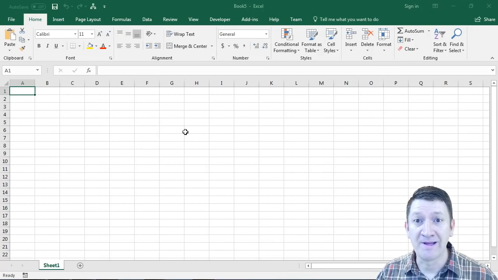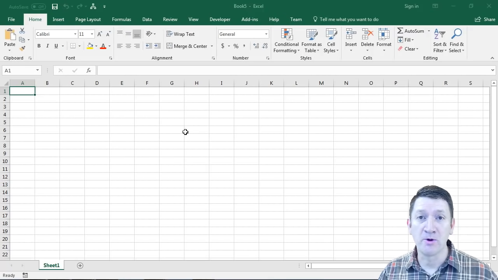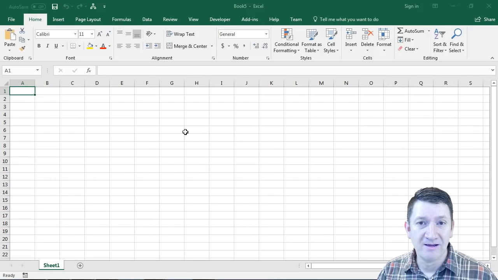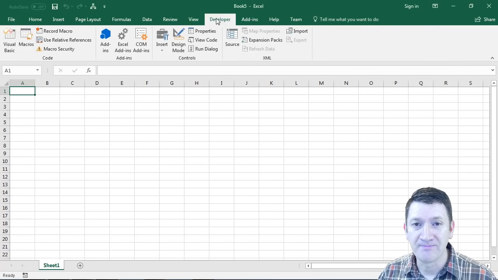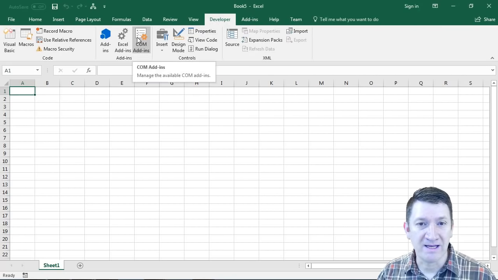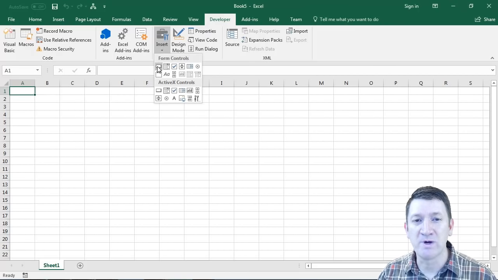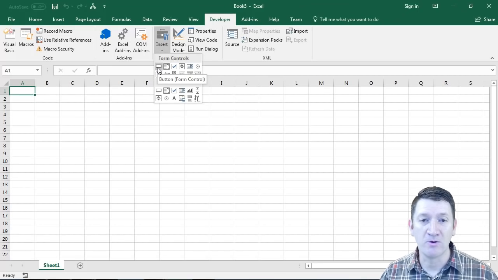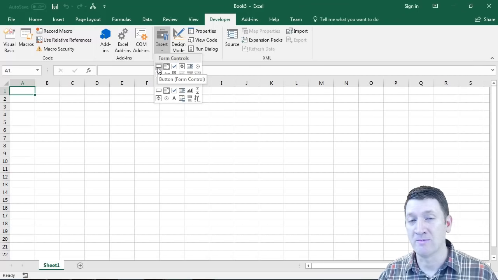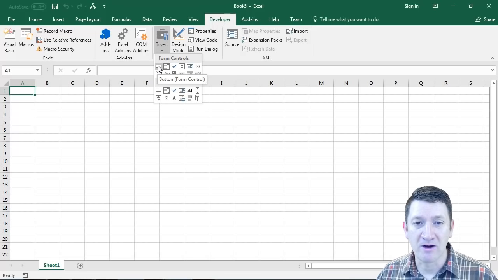So inside of the new workbook, or whatever workbook you want to put a button inside of, I'll go back to my Developer tab. Inside of the Controls section of the Developer tab, I can go to Insert, and the very first one in there looks like a little gray rectangle. This is your button control, or you might hear it referred to as a command button. So I go ahead and select that. I'm just going to click on it once.